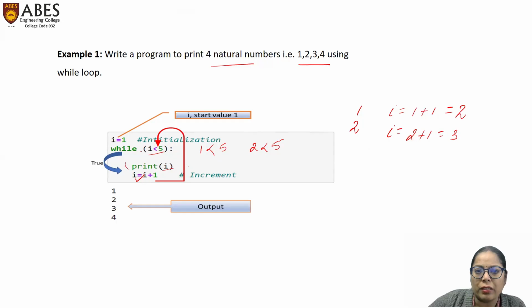Now again it will go back here and check while the condition is true. So 3 less than 5. Yes, again the condition is true. So 3 will be printed, and next the value of i is increased. Now the new value of i is 3 plus 1, that is 4. Now again it will check 4 less than 5. Yes, the condition is true. Same thing, 4 is printed and the new value of i is 4 plus 1, that is 5. So now the new value of i is 5.